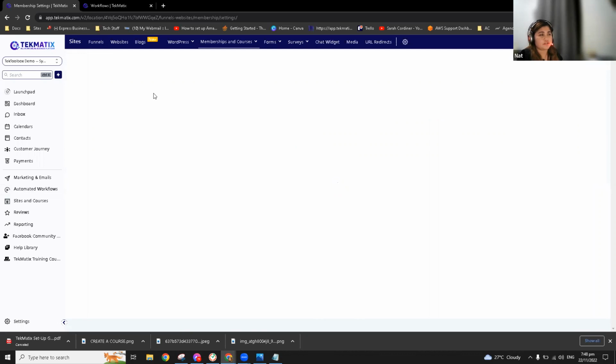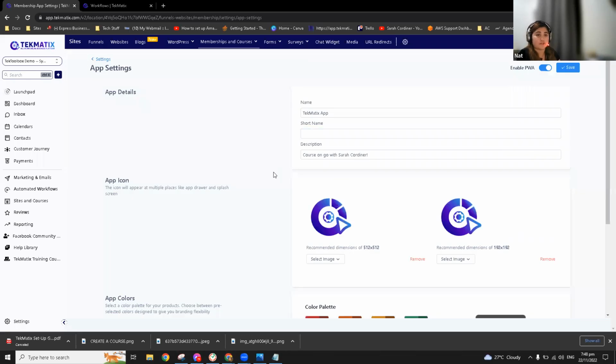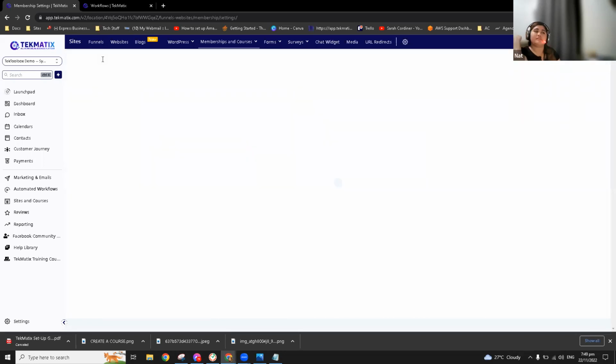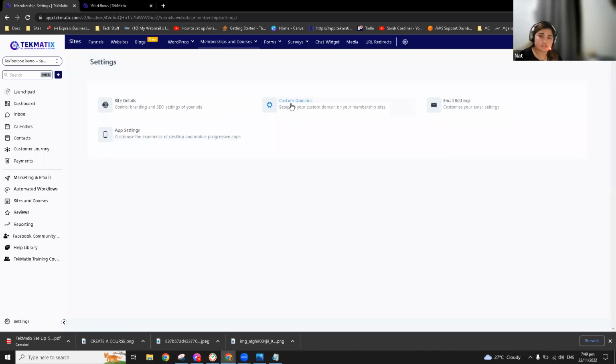Let me just wait for it to load. Yep. After that, this is the app settings. Please make sure to edit all the stuff in here too, so that your students are able to download your app. And make sure to enable this PWA button right here and click save. That's one of the most important things you need to do with your courses. Aside from that, we also have the custom domains here. For now, we only have one, but as Sarah mentioned, we have roadmap updates coming for multiple domains.